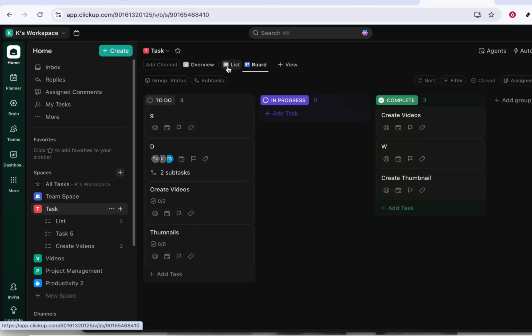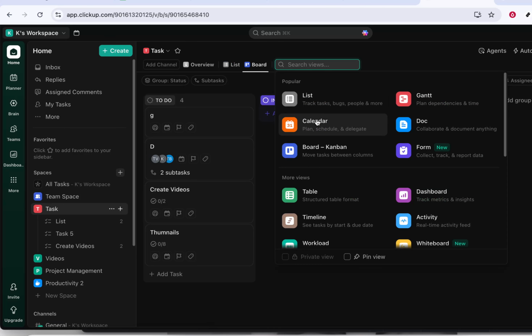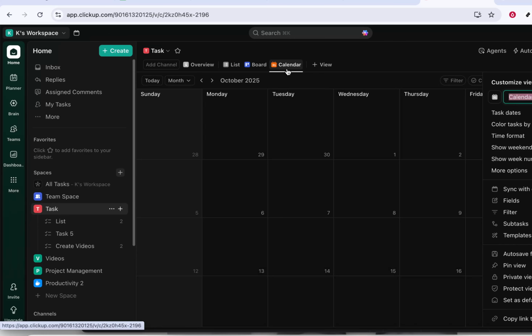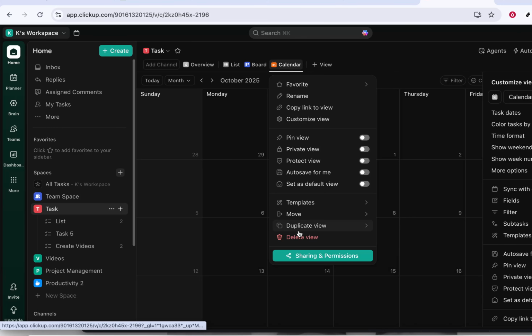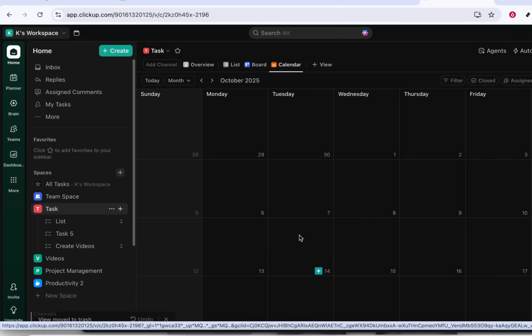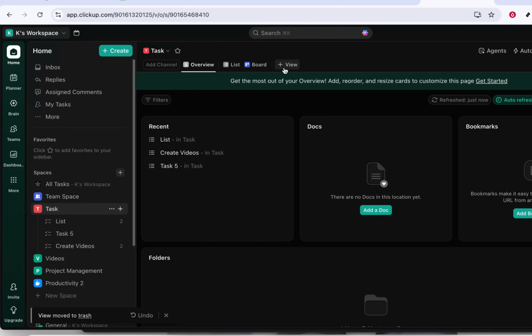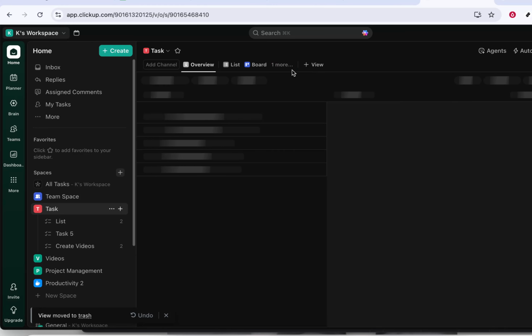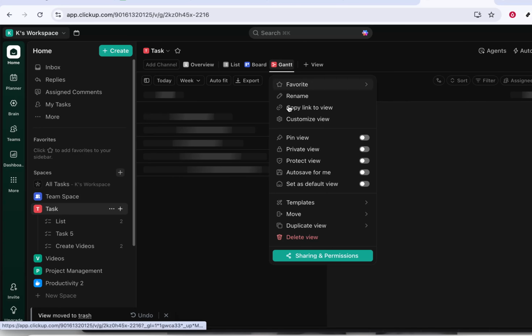ClickUp tries to make this step as straightforward as possible, ensuring you're only a few clicks away from a more organized space. When you click on Delete View, you might be asked to confirm your decision. This precaution helps ensure that you don't accidentally remove a view without meaning to. It's a safety net, so take a moment to double check you've selected the right one before you confirm deletion.